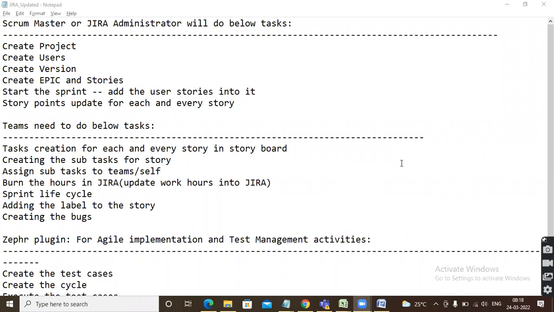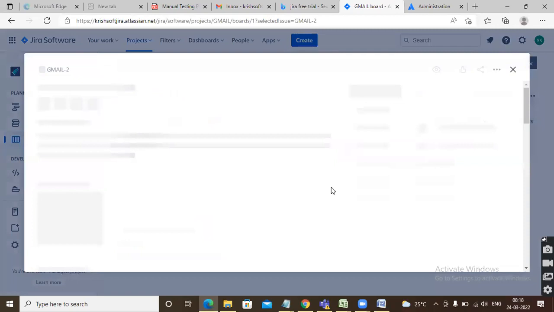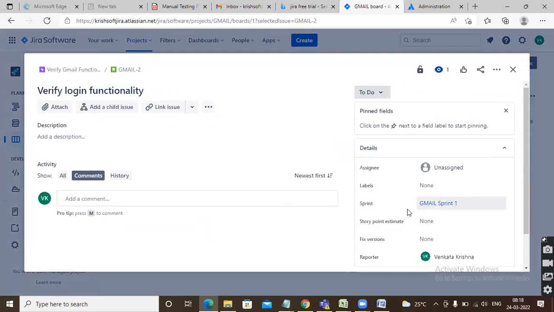Story points update for each and every story. You can see here, guys, how to update the story points for each and every story. So go to the story. Click on this user story. You can see it here.